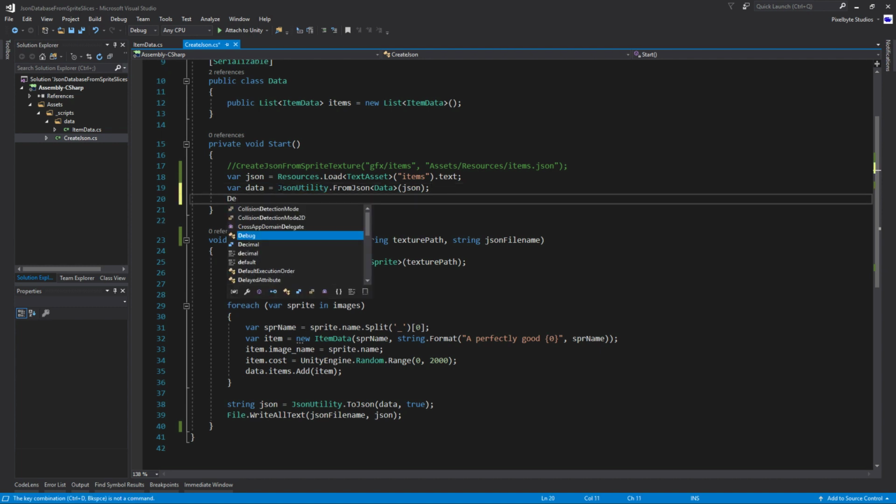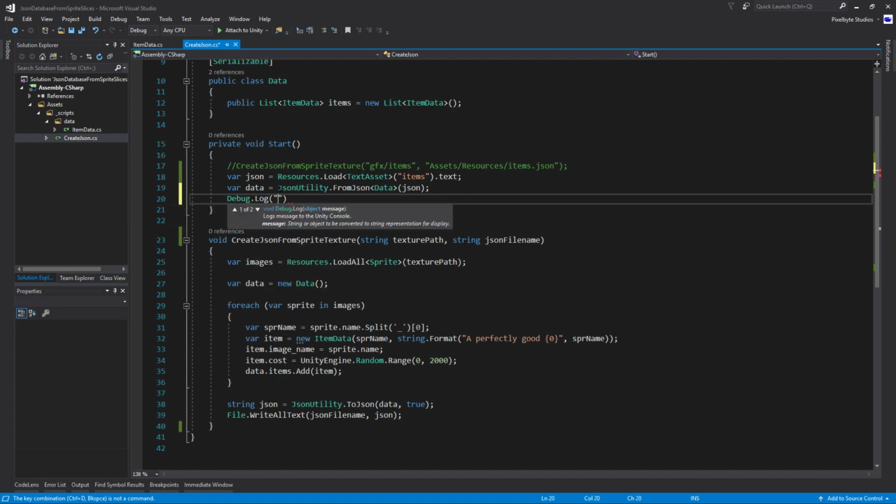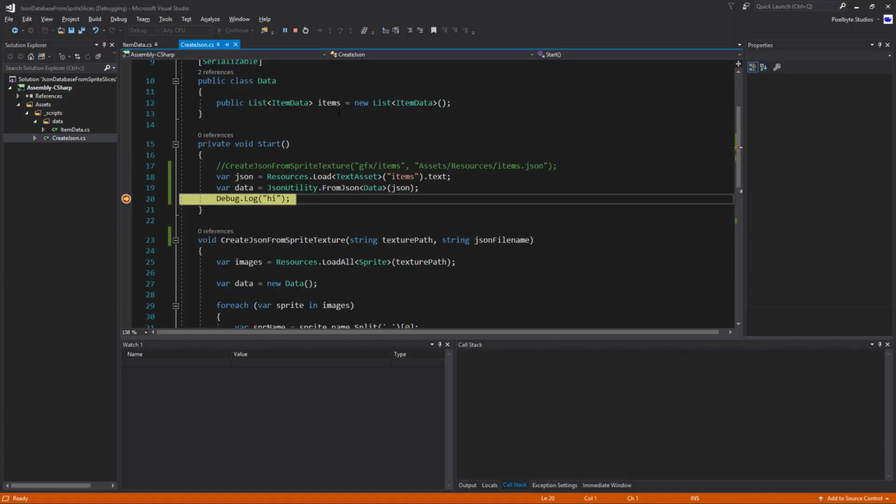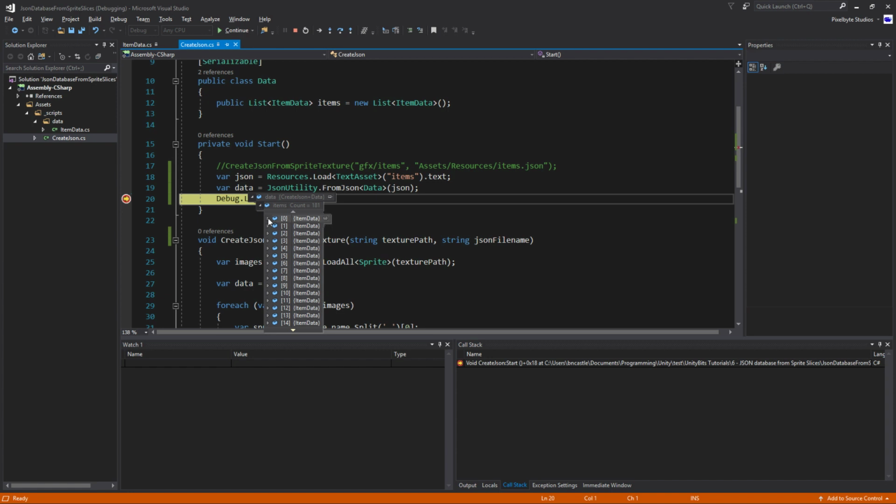And I'm going to just add a debug statement in here just so that I can break on that. We'll attach it to our Unity editor, and we'll head on back into Unity, and we'll play. And we're here. Let's check this data, and it looks like we've got all 181 items.